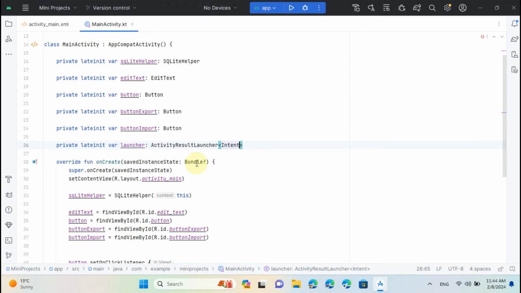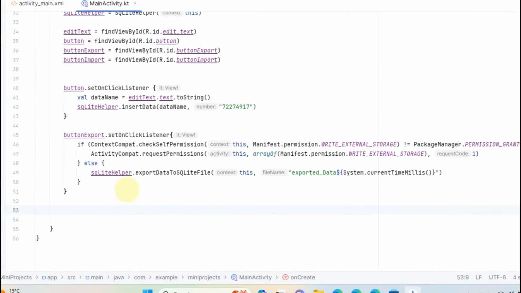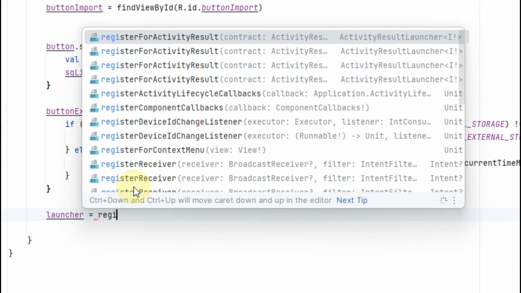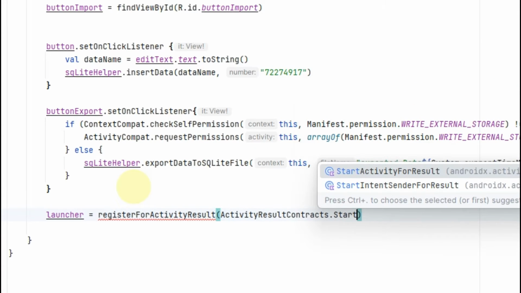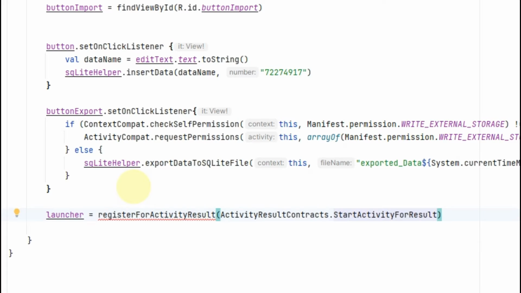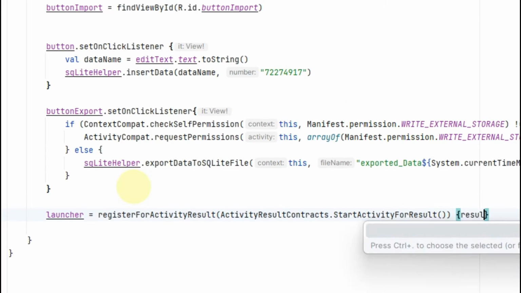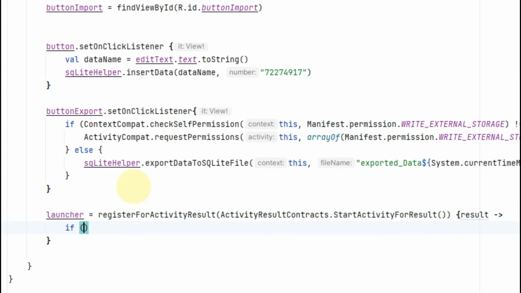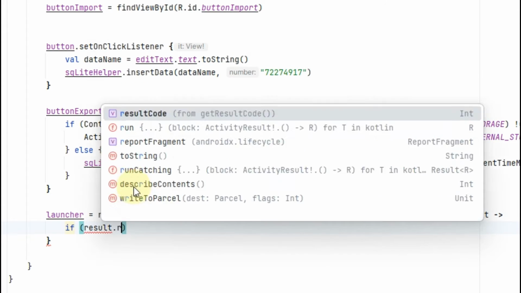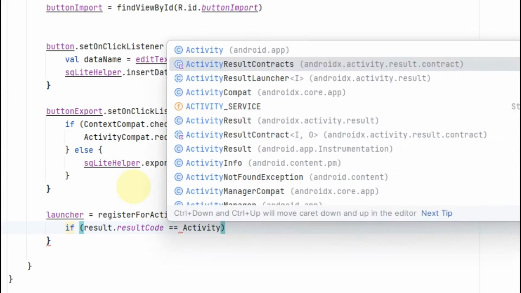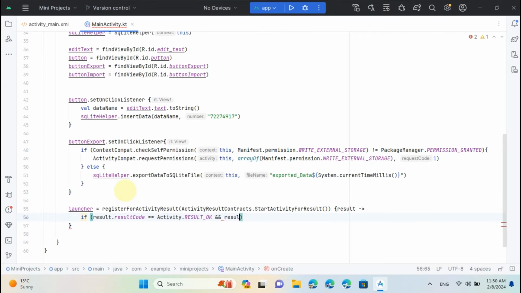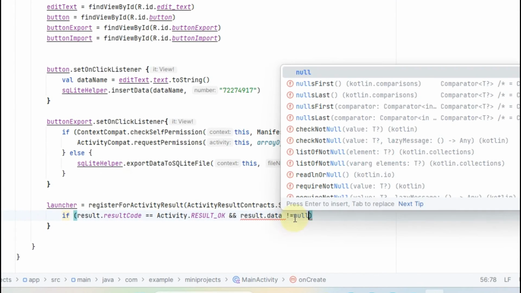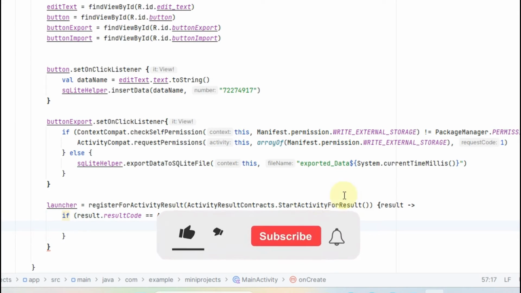Privately define a variable launcher. Launcher is an ActivityResultLauncher for Intent. Launcher will equal registerForActivityResult, ActivityResultContracts.StartActivityForResult, and here result. So if the result is okay, it means it doesn't have a problem, so we can continue to our code.